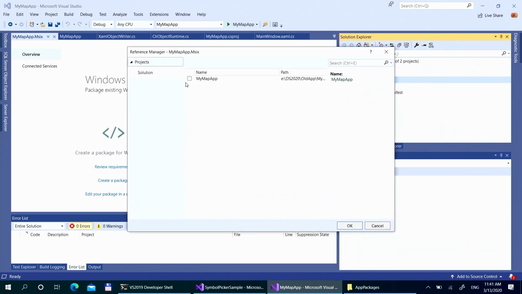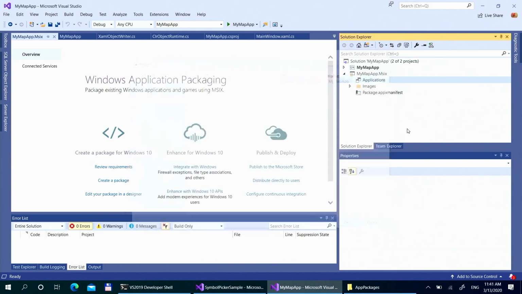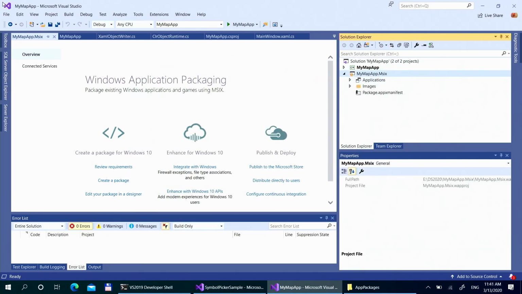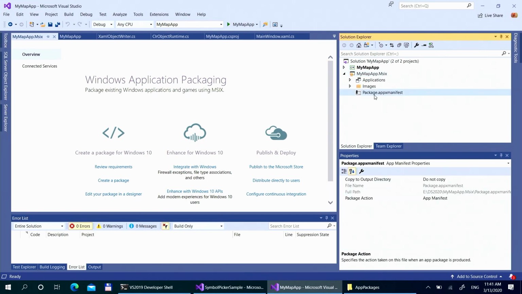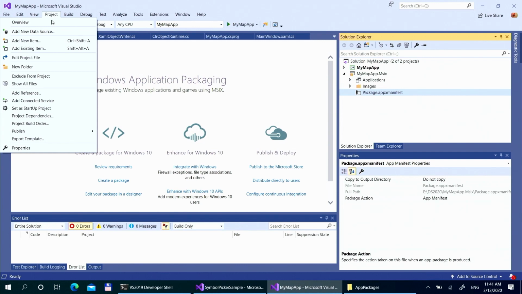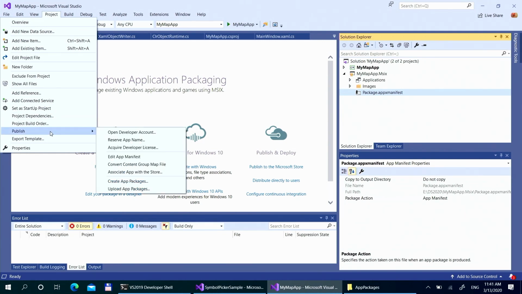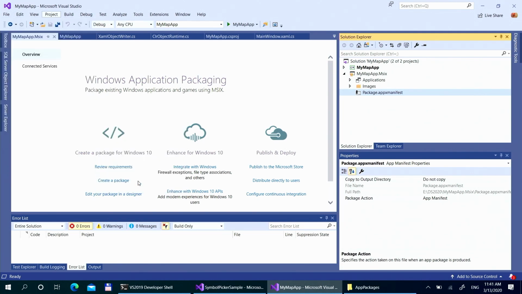So I'm going to basically add a reference to it. And that means that this installer should be installing that application. I get a package manifest where I can set all my app icons, app names, and so on and so forth. But I can also go to publish here, and I can create app packages. And for those of you who have done a UWP app, you're probably already familiar with the app manifest and the publishing. It's a very, very similar workflow that you get with MSIX.